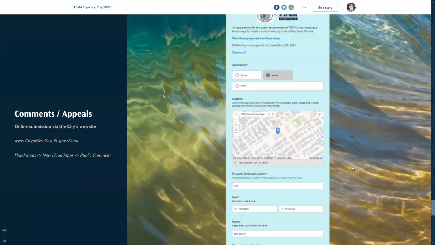If you look on the screen here, this is on our website, and this is how you submit a comment or an appeal. And a comment is generally considered something related to the mapping, like the road names or place names are different, or any other comments that you want to make that you'd like FEMA to consider.